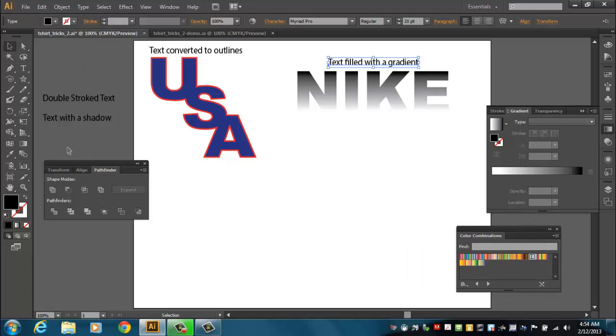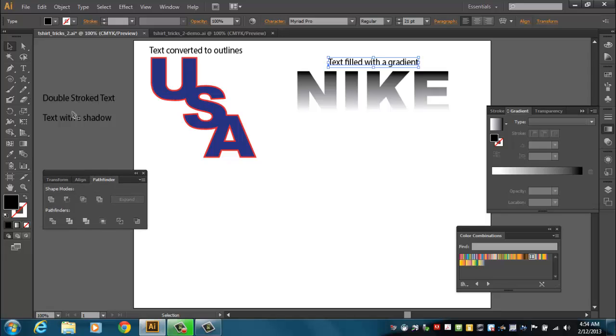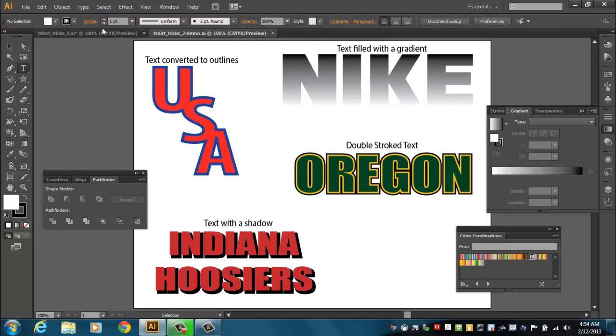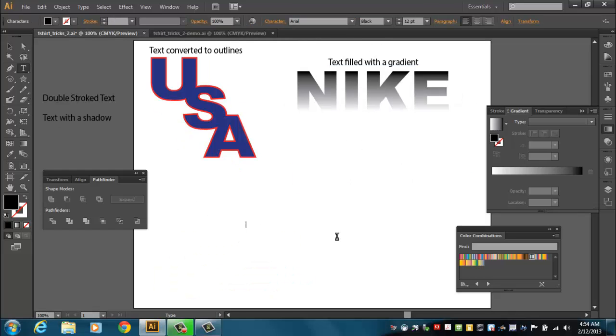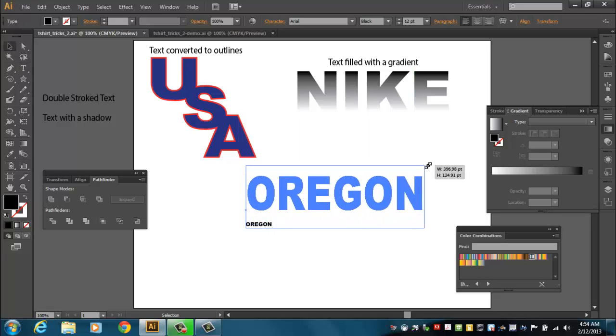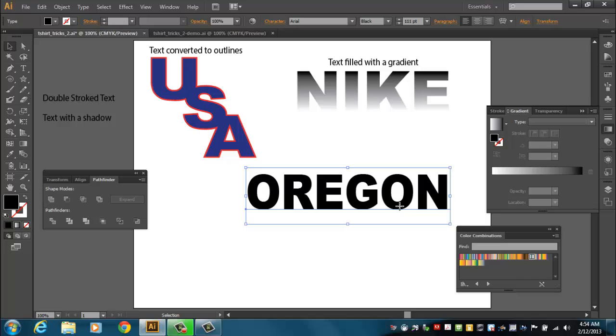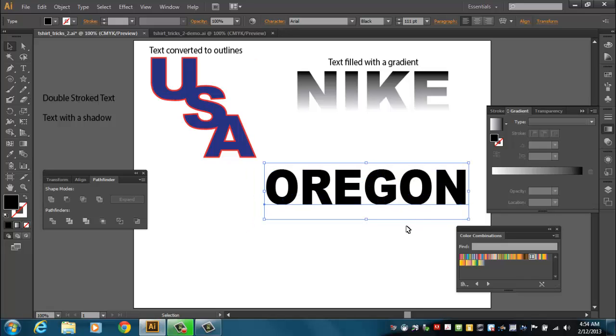All right, moving on here. The double stroked text. Okay, I'm going to create some text first of all, and I'm going to use Oregon as an example, and I'm going to make that nice and big. Again, I could change the font if I wanted to, but just for the sake of time and speed, I'm just going to keep this Arial black font and keep going here.